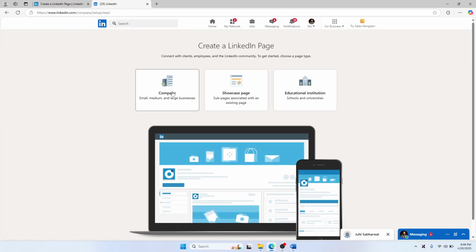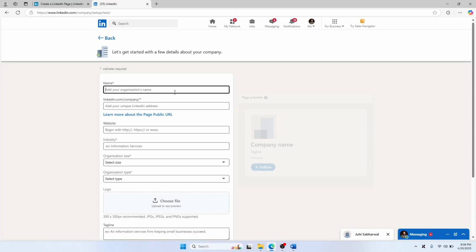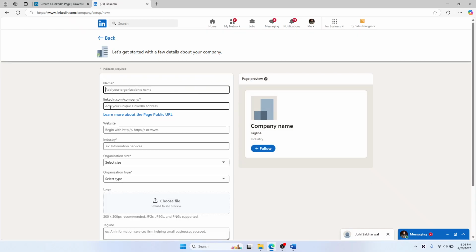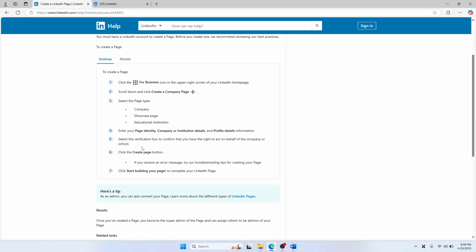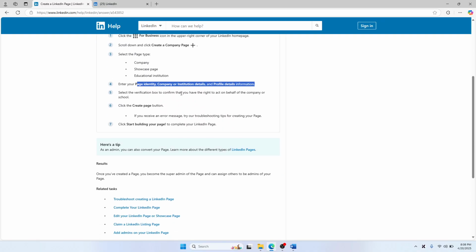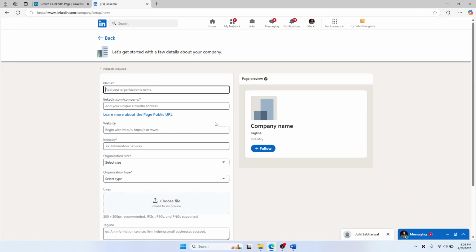And this is where you will open your business page here. So click on company and add name, the company name, and fill out the rest of the details. Now you can enter your page identity and company or institution details and profile details information. Then select the verification box to confirm that you have the right to act on behalf of the company or school. Then click the create page button.